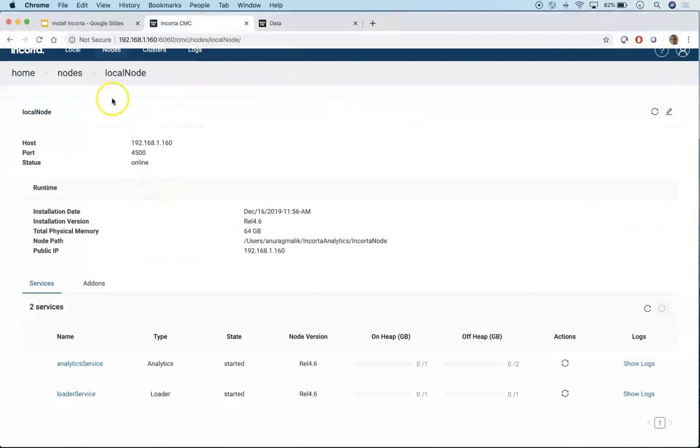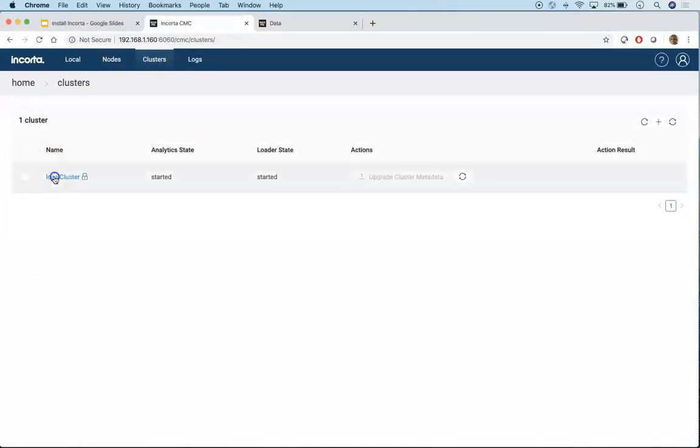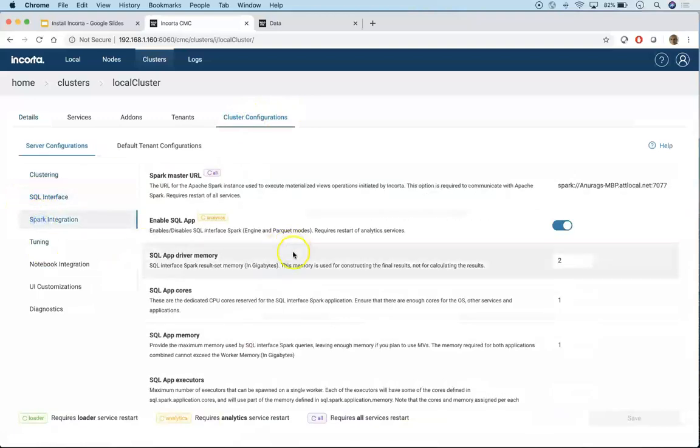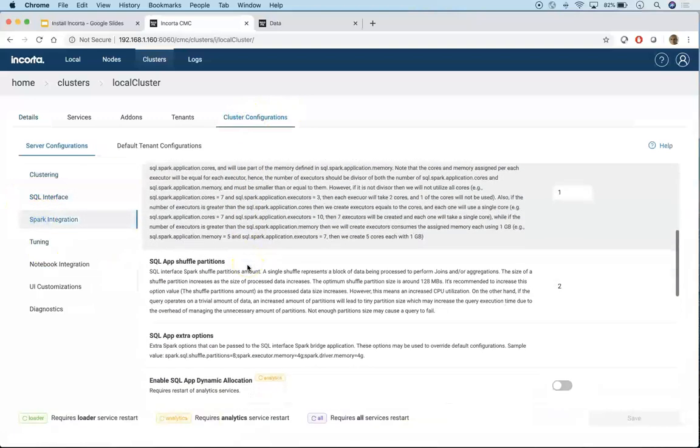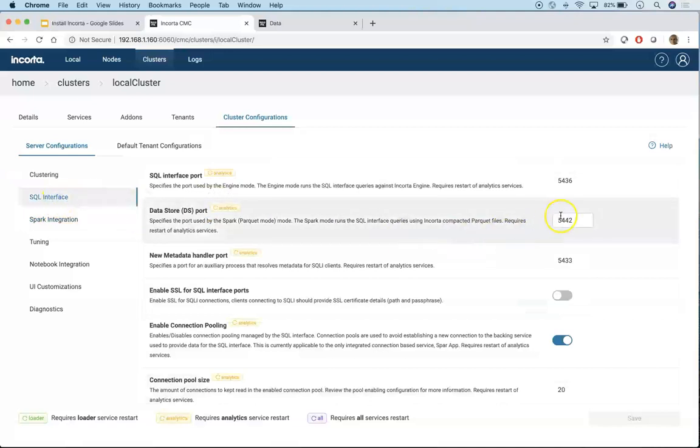And of course, you have access to the Incorta Admin UI as well. You can access that from here, cluster configuration. This is where you will see a bunch of parameters that you specified during the wizard. All these you can, of course, change here: how much memory, how many app cores, app memory, and so on. And then at the SQL interface, you will see these two ports where Incorta is listening for executing any SQL that you're sending. Always use port 5436. If SQL fails, you will have Spark fallback, and then the Spark SQL app will execute that SQL.